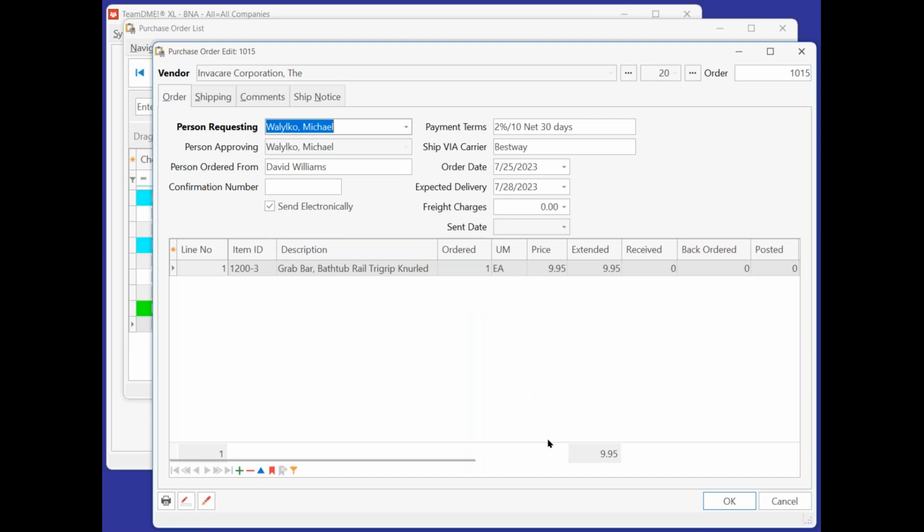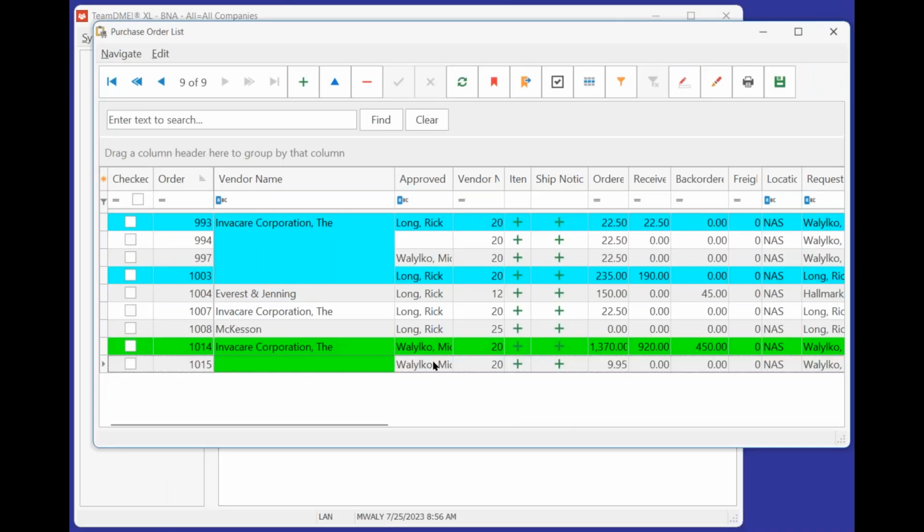So that's the second way to do it. Oh, and let's just mark this one. No, we don't want to mark this one. No, we won't mark that one. We haven't received it, or the customer has not received it yet.